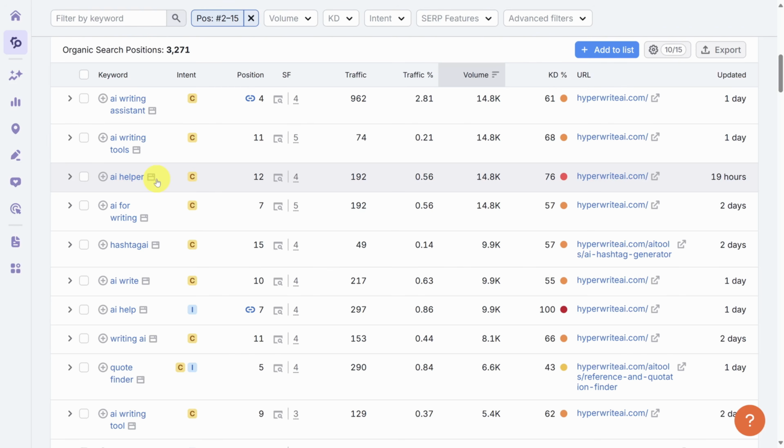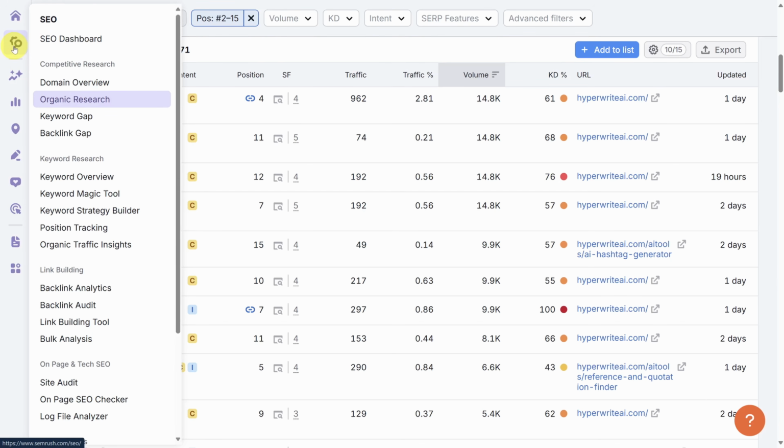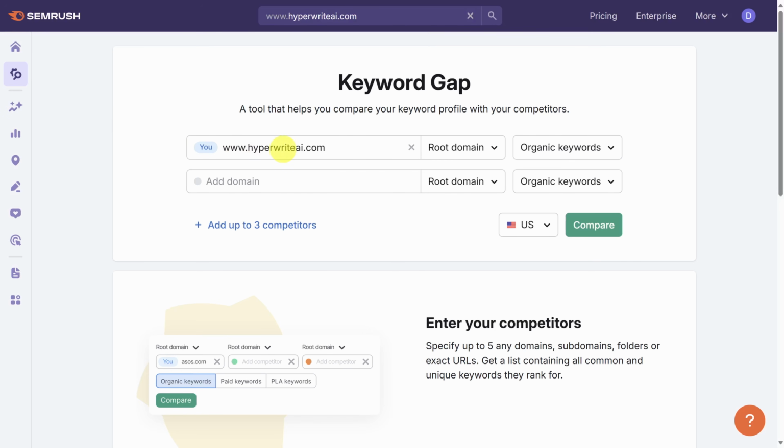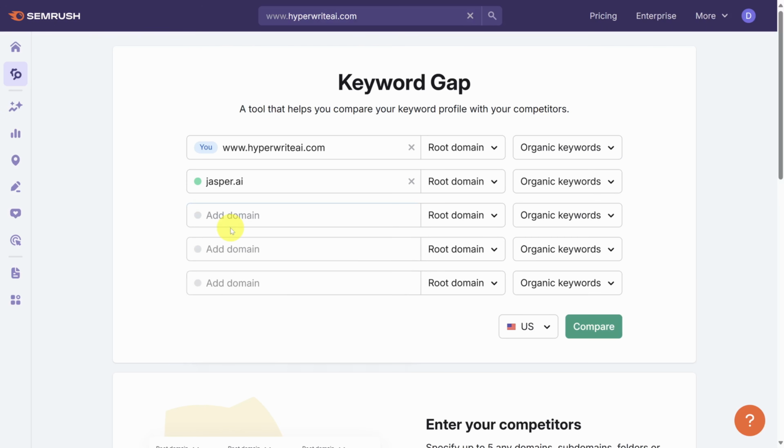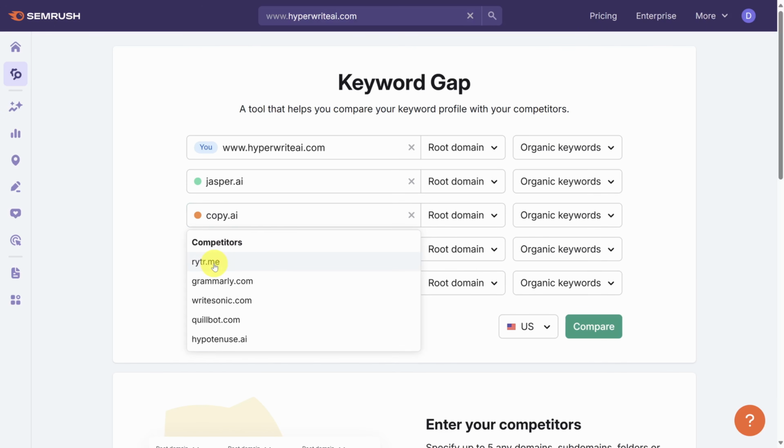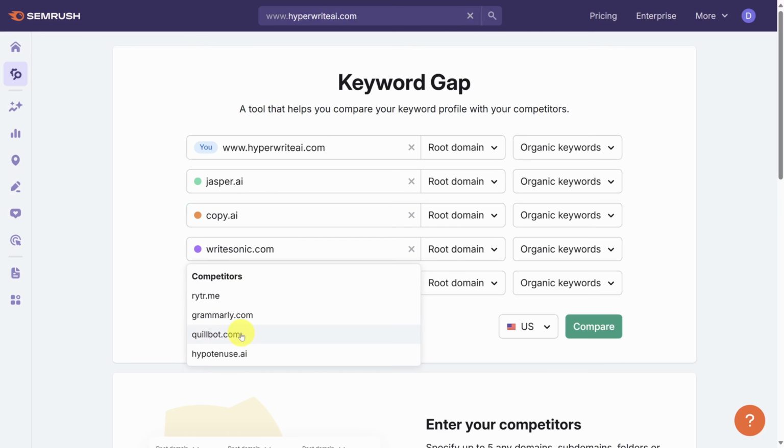Now, another approach is to see what your competitors rank for, which you don't. To do that, go back to the SEO Toolkit, and this time open the Keyword Gap Tool. Your domain should already be in the top slot. Then when you click in the next domain field, you'll get some suggestions for competitors. Let's first add Jasper AI, then let's add more competitors. I'll include Copy.ai and also WriteSonic. Now let's find our gaps by clicking the Compare button.